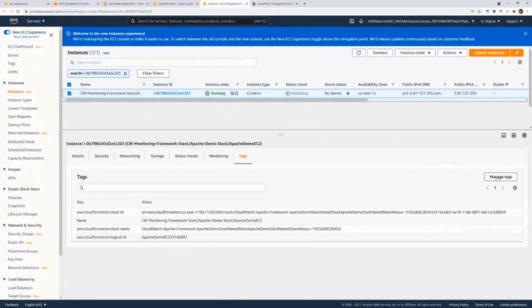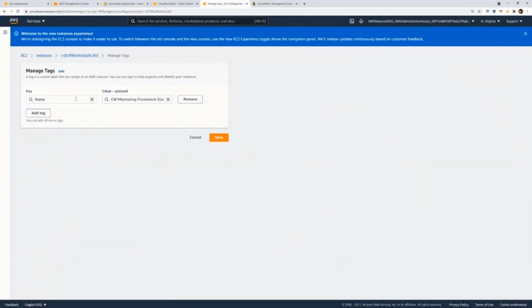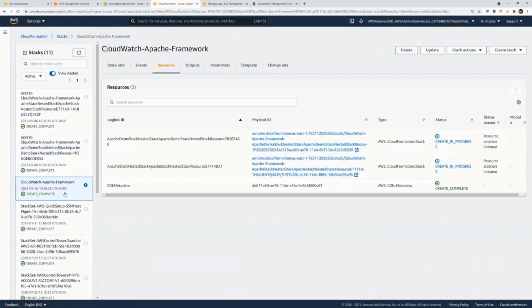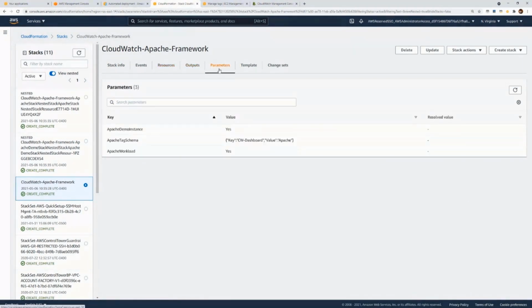So let's go ahead and manage tags for our instance. We'll add a tag. And what we will name this tag is, if we go to the parent stack, the CloudWatch Apache framework stack, and look at our parameters, so these are the parameters we used. The tag key we're looking for is CloudWatch dashboard. So I will copy this. I'll go back to the Manage EC2 Instances tab.